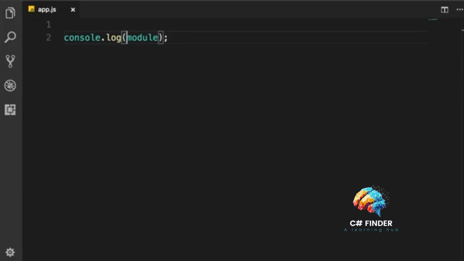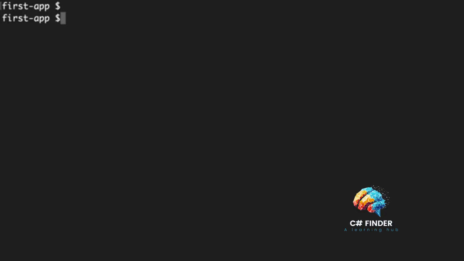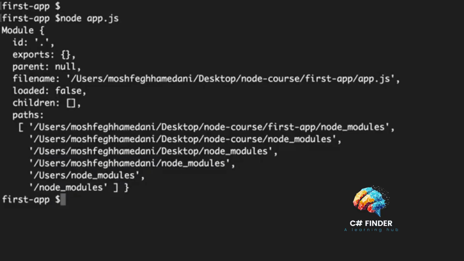So let's just log this module object and see what we see in the console. Back in the terminal, node app.js. So you can see we have an object, module. It's a JSON object with these key value pairs. So we have ID. Every module has an ID or a unique identifier. We have exports, parent, file name, which is the complete path to that file. Loaded, which is a boolean that determines if this module is loaded or not.